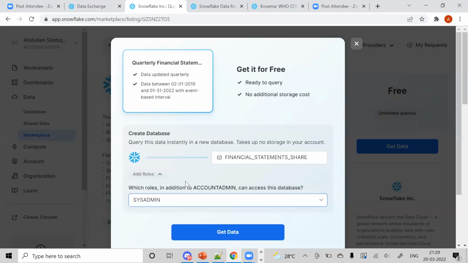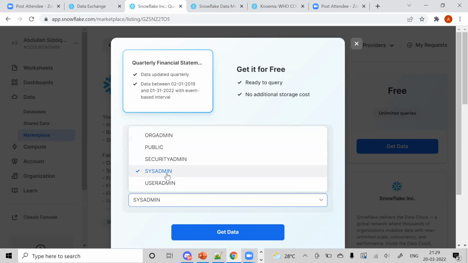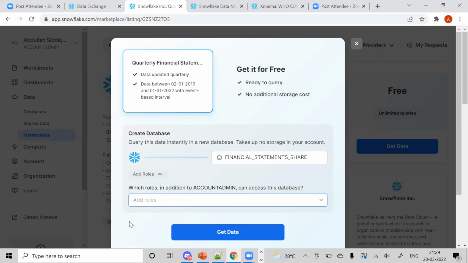Okay, by default, account admin will have access. See which roles in addition to account admin. So obviously by default, account admin can access it. But if you want some more roles to get access to the database, you can add here also. If you don't do it here, you can do it later also. So we'll see that also, how to do it, right? See, I will not give anyone, unselected. Okay, and I'll say get.